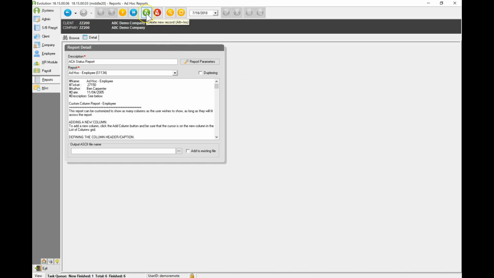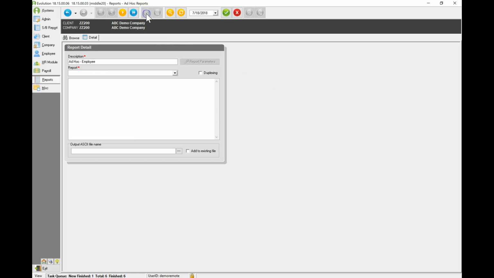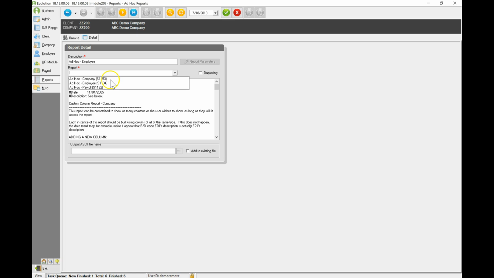The first step is to click on the green plus at the top of the screen to create a new record. We'll click on the report window with the drop down, and here I'm going to select if my report's going to be using company data, employee data, or payroll data. For this first sample, I'm going to be using employee.